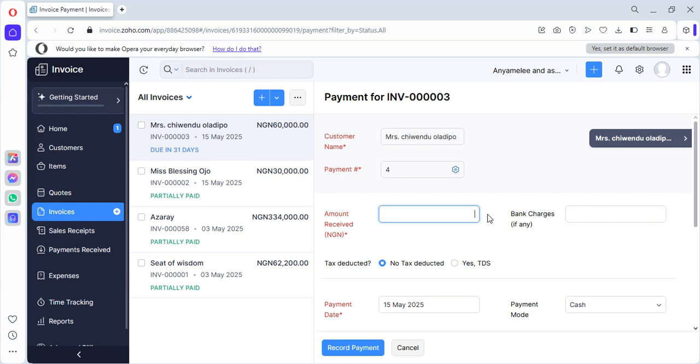You can just say maybe she paid us 30,000 naira, maybe some days after, or on the spot. You put the 30,000 naira. If there are any bank charges you add them, and if there's any tax that will be deducted, you put yes. But for now, let's say no. So the payment date: if the payment is on that same day, we leave it.